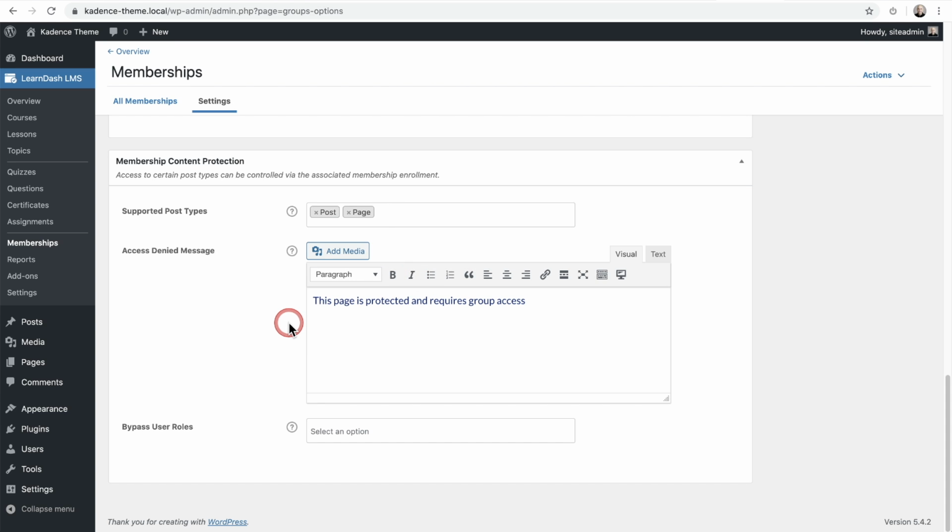And then right here, we need to put in a message that we would like to show when someone tries to view this content that they don't have access to. So by now it just says this page is protected and requires group access.